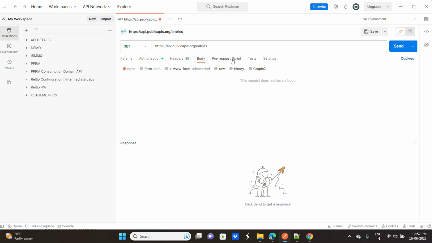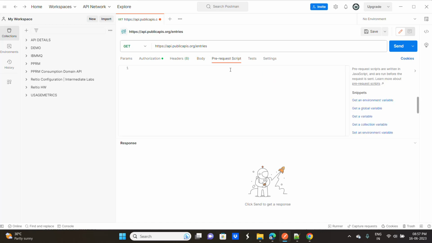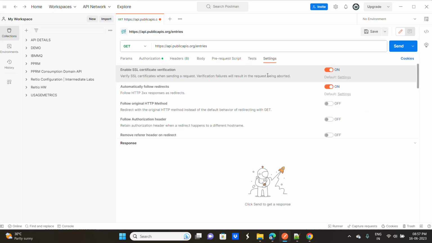Similarly, you have some more tabs, like pre-request script, if you have to test anything. If you have a specific setting, let's talk about the settings. If you do not have any SSL implemented on the endpoint, you can turn this off. If you have it enabled or imposed on the API, you can enable it as well. Similarly, you have other options: automatically follow redirect, if there's a redirect on that API. So you have different options.